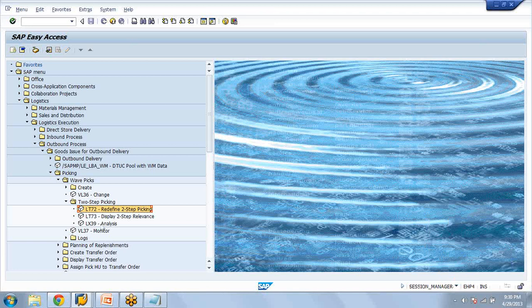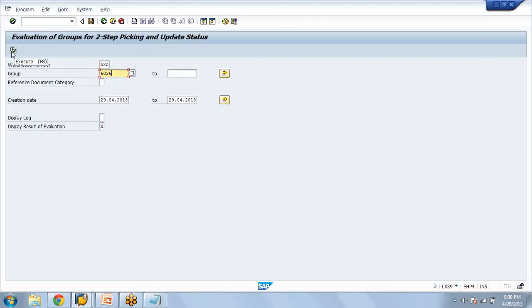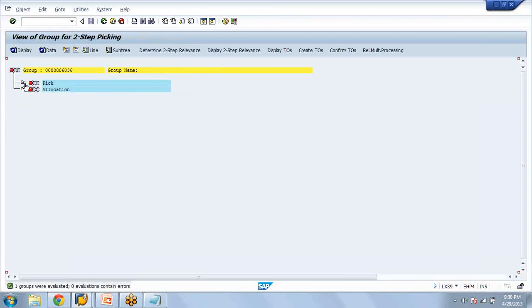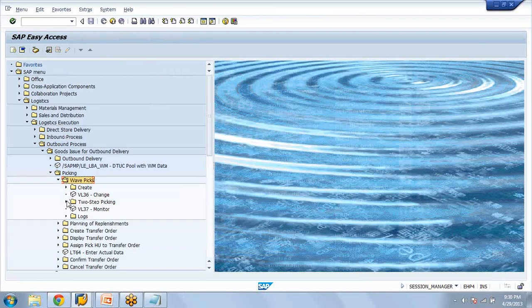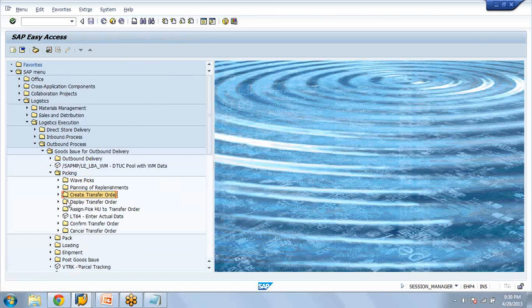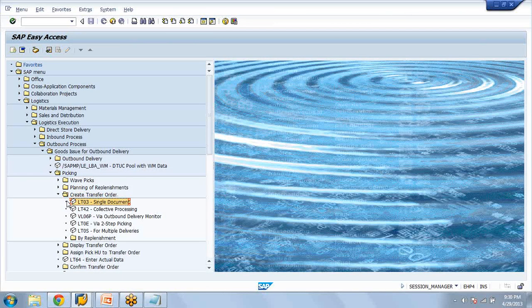So it is here. 6036. So still the picking hasn't happened yet. Not even allocations. So what we do then, we go and create a transfer. Now we have grouped the multiple deliveries. So now what we do, we'll create an LT0E with two-step picking.